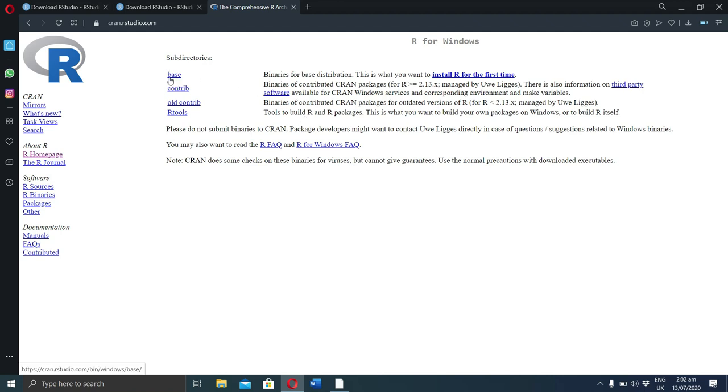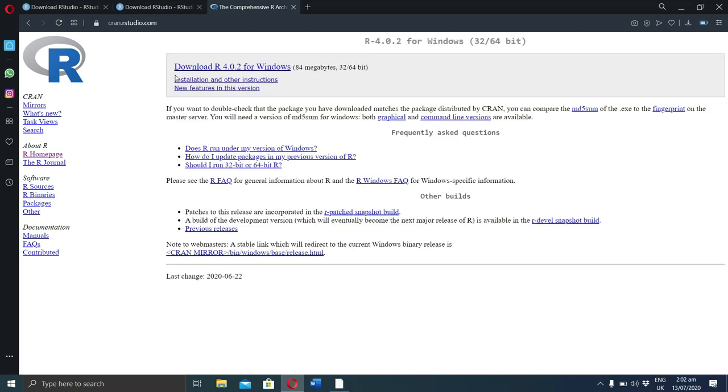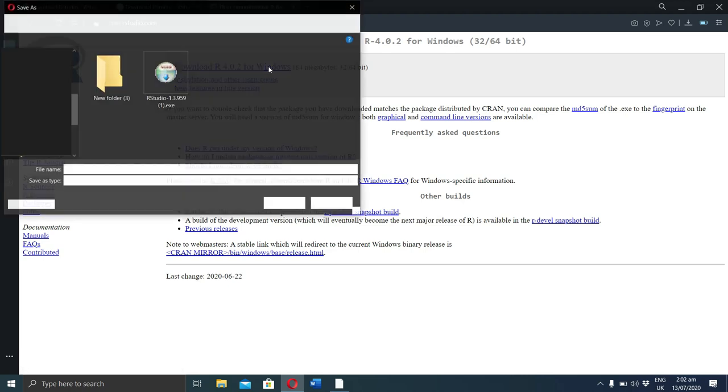When you click on the third option, as we want to install it for the first time, we are going to select this base. When you click on base, you would be taken to a new website. Over here, if you are using 32-bit or 64-bit Windows, then you can select this option. This option is for both 32-bit and 64-bit. So just simply click on it.